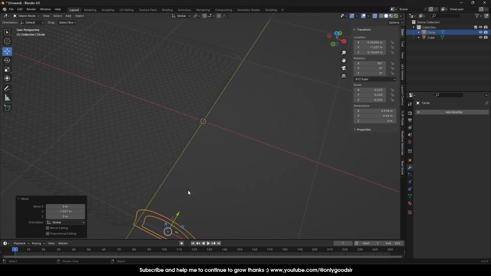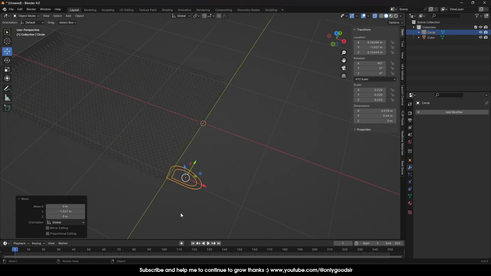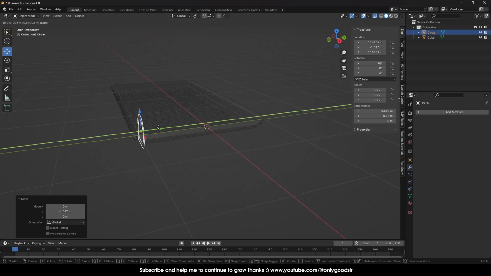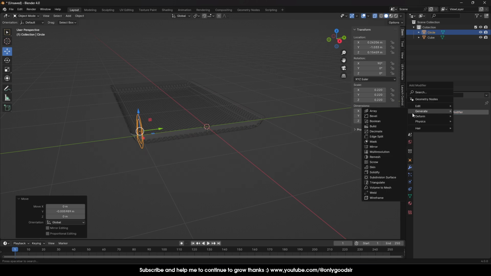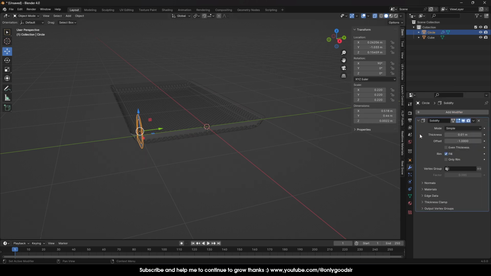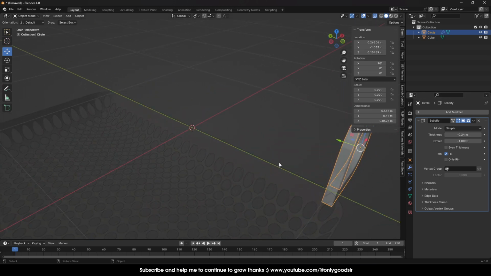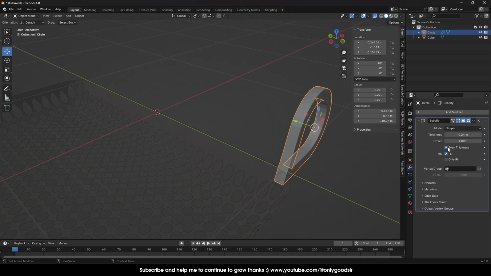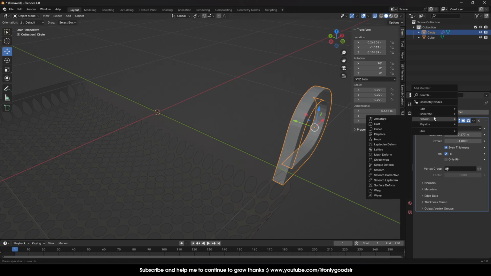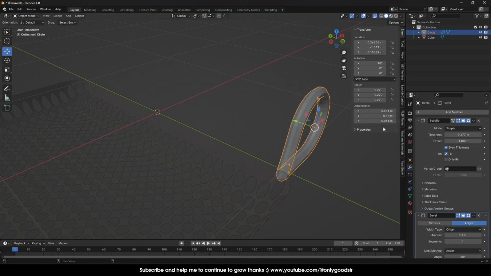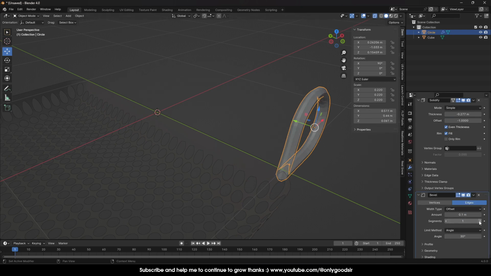Actually, it's not all the way to. Yeah, actually, it's all the way to the edge. So it's pretty much here. Add this solidify. We'll go the other way. Yeah, that way. And even thickness. Okay. Let's add a bevel modifier to this as well. Increase the segments. Something like that. It's kind of rounded and then shade smooth.